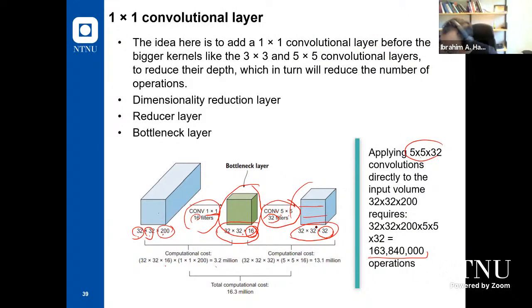This one? Yeah, it's 5 times 5 times 32, right? And we apply it to make the depth of the volume more. But how do we apply this convolution if we have only 16? Do we do some padding?